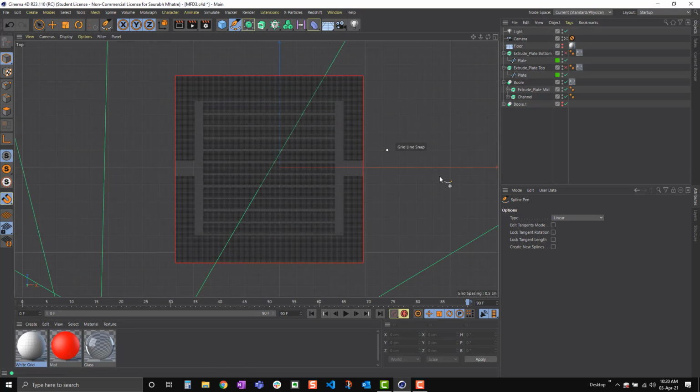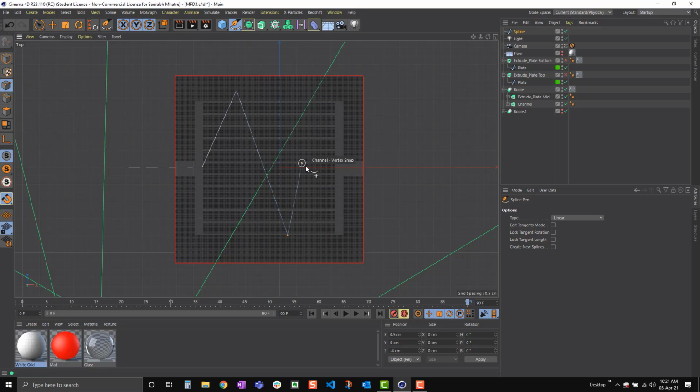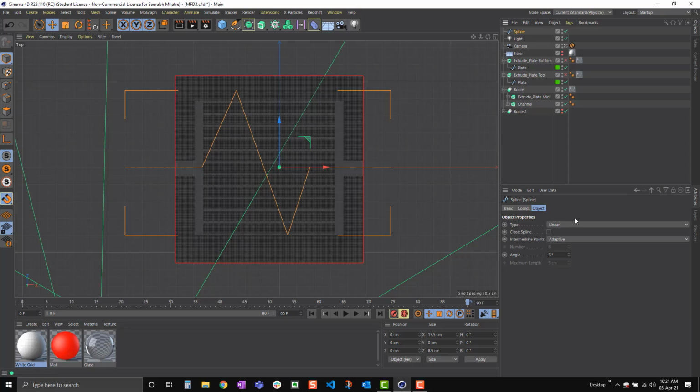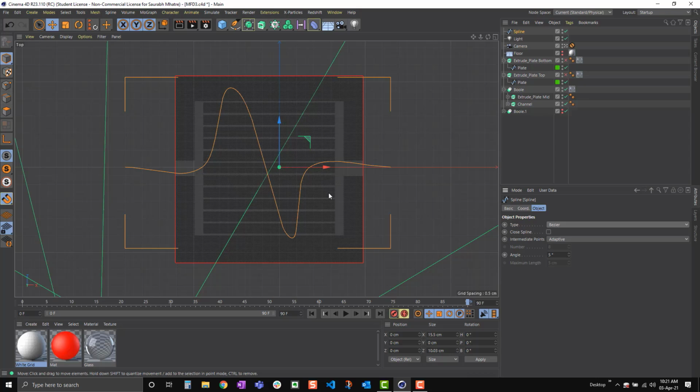Use the spline pen, and I have snap on, so I can just snap easily to the grid. I'm going to create a simple curve. And having the spline selected, instead of linear, I'm just going to turn it to Bezier, so we have a smooth curve instead of a polyline.